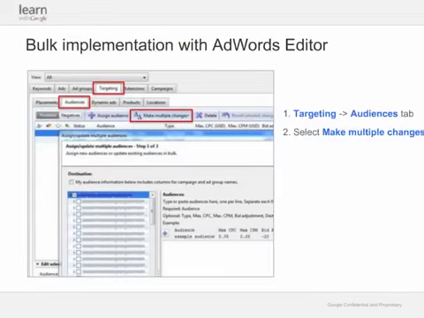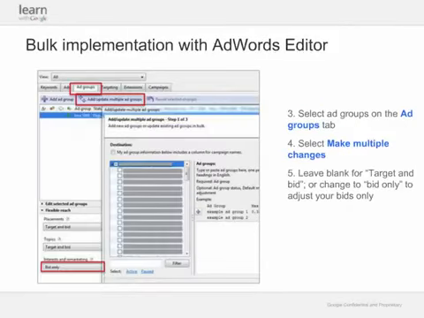AdWords Editor allows bulk implementation of RLSA, simply copying and pasting. You can actually do this all in one step, but it's easiest to understand in two parts. One is the Audiences tab, which is used to add the audience and set a bid adjustment. The other is the Ad Groups tab, in which you indicate whether you want the target and bid or bid only settings applied to that ad group, as that is an ad group level setting.